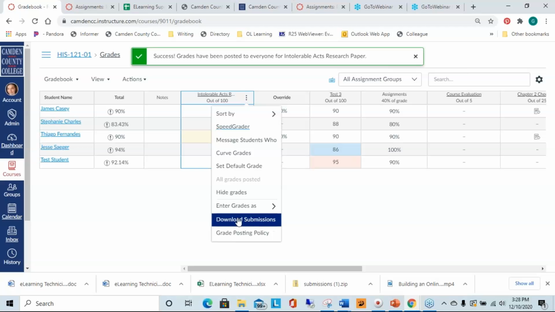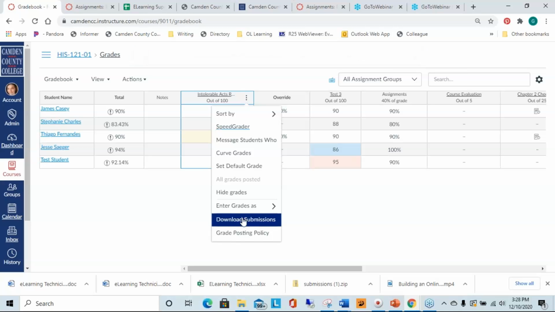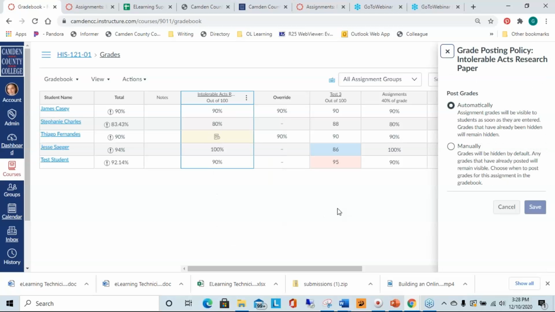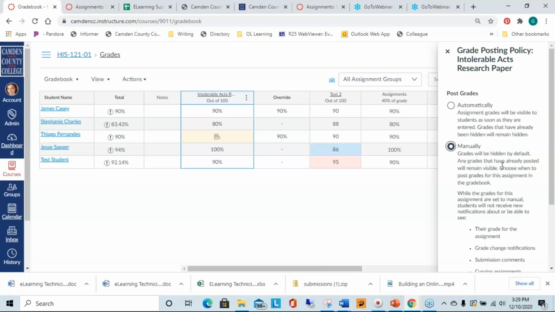If it's an assignment that has files associated with it, you can download the files here. And then this is also where you can set your grade posting policy before you have entered any grades in. And this is what I recommend doing. If you're wanting to hide grades that you haven't entered yet, I would recommend clicking here and switching to manually.